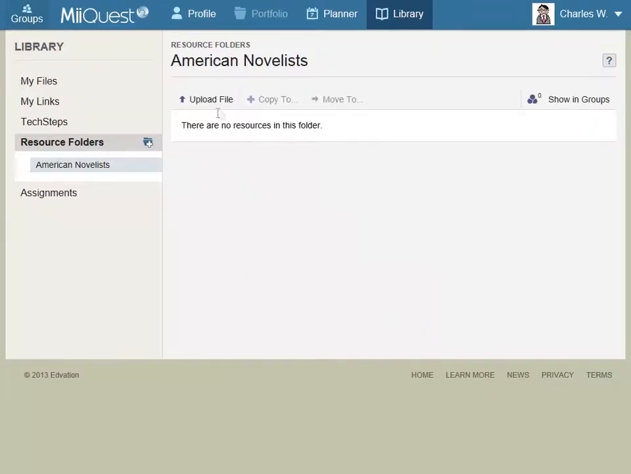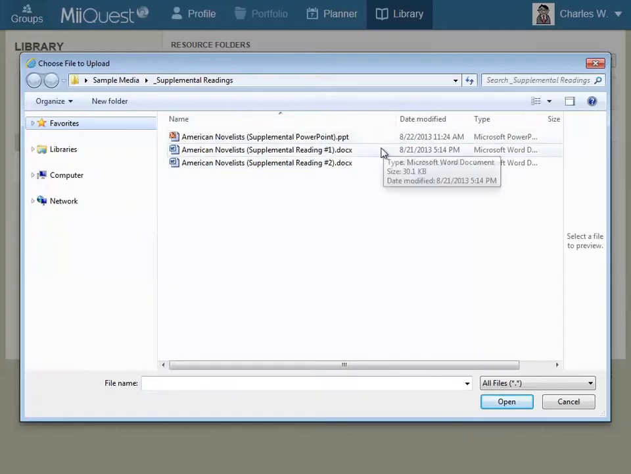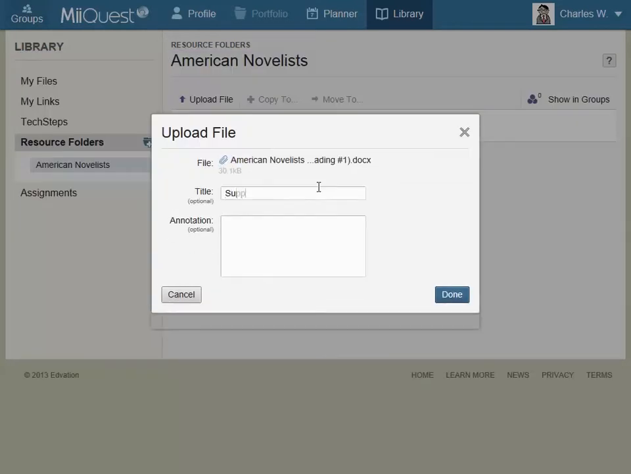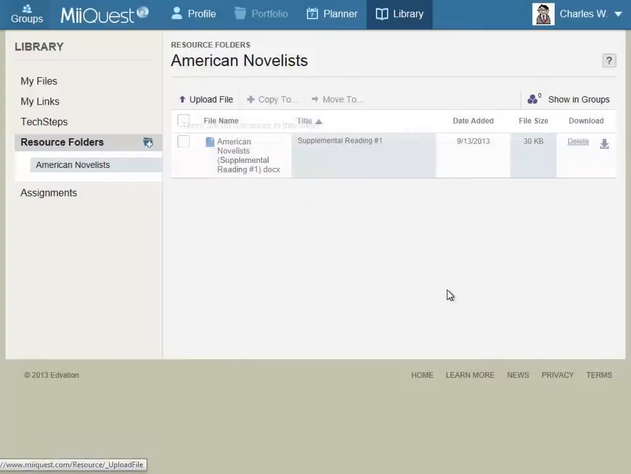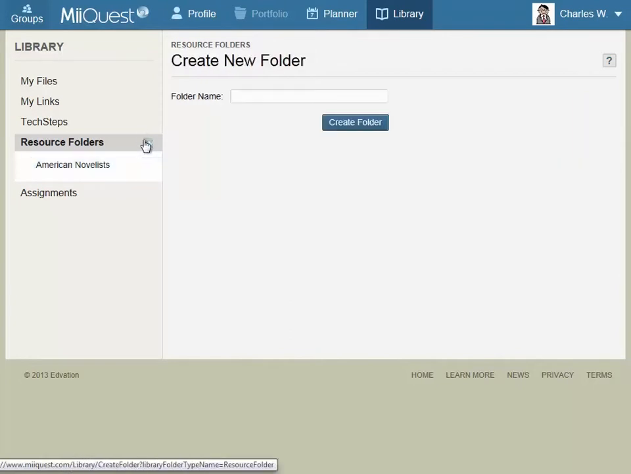Using the Upload File button, we can add as many files and as many file types as we like inside our resource folder. Uploading content is similar to attaching a file to an email. Click Attach File, locate the file on your local computer, then click Open. Give the file a name and an annotation if you like, then click Done. To create another resource folder, we can click the Create Folder icon on the left-hand menu and repeat the process.